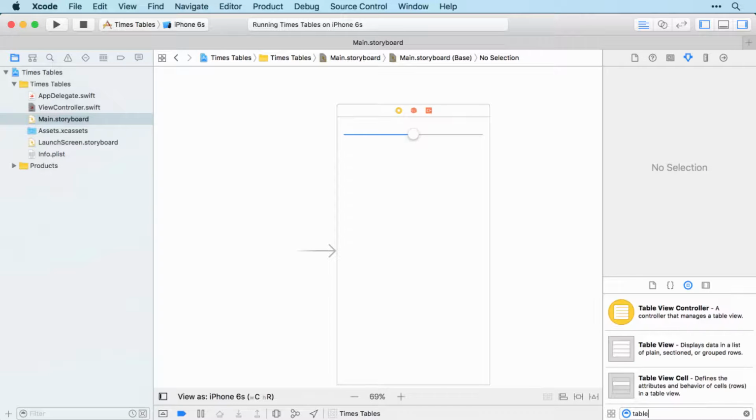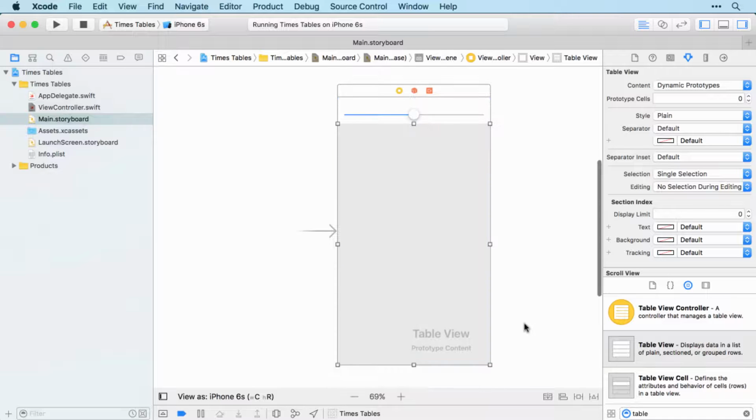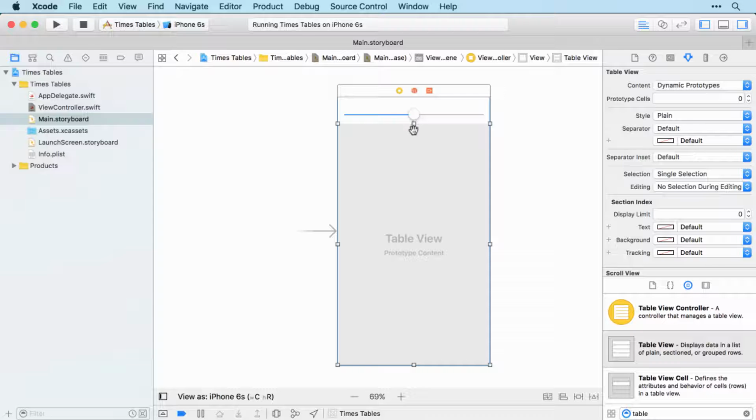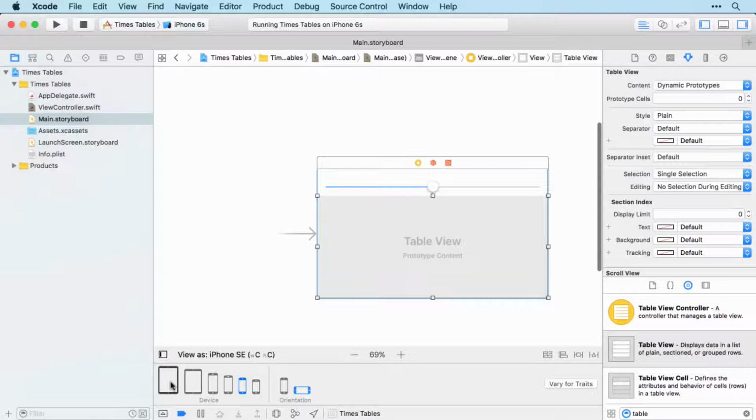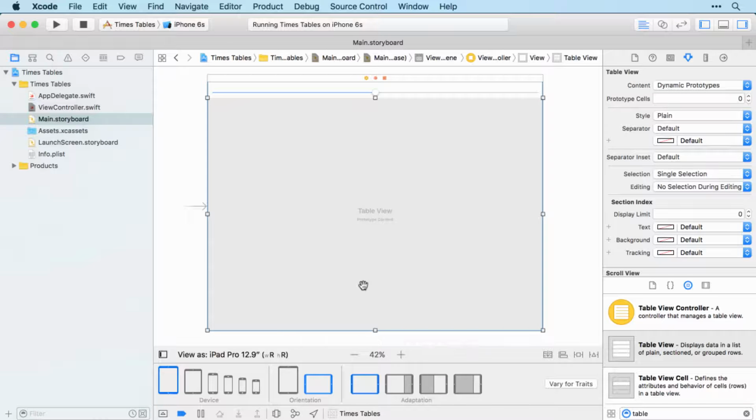So now, here we go. We'll drag in the table view and we'll put it just underneath the slider and stretch it out to the edges of the screen. And this time we'll set the constraints all the way around, so it should be effectively full screen, filling up the rest of the screen below the slider. Let's just have a quick look. Yep, that's looking good in other orientations. Brilliant on the iPad as well. Fantastic.